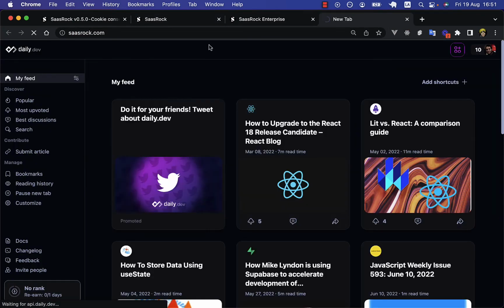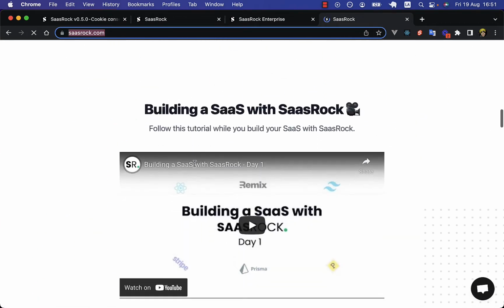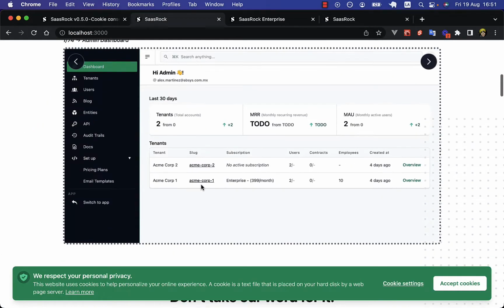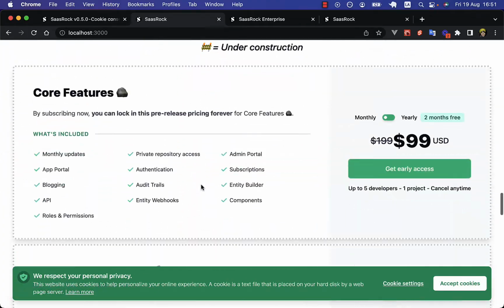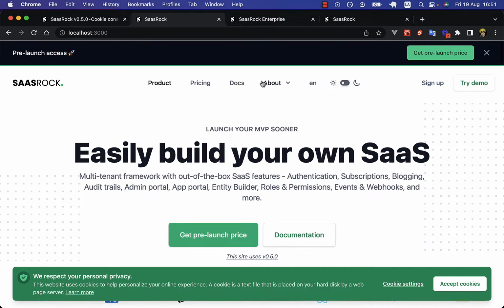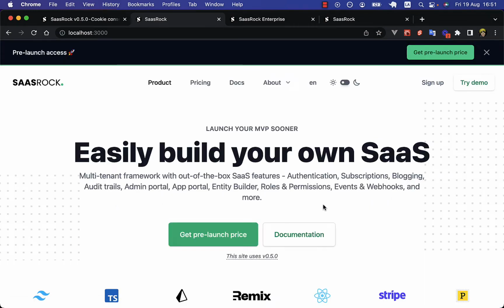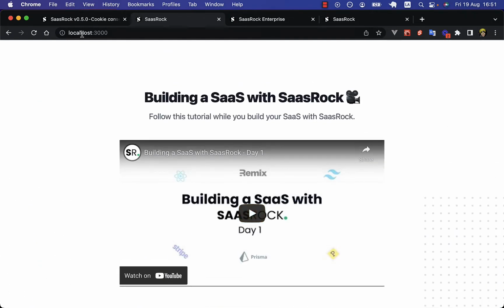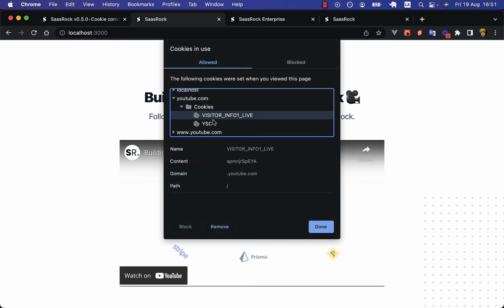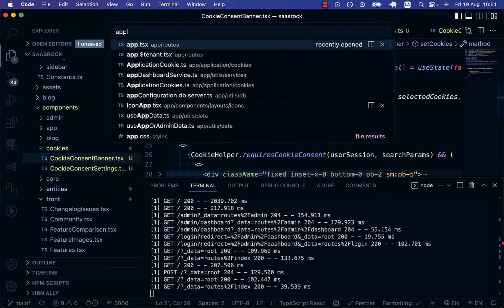Let's take a look at the deployed URL. We have this video right here that by default doesn't show here because the user has not granted the advertisement cookie. So let's try first that one. So now the video should appear, and on the cookies we should have the YouTube cookies that we are displaying for the user.